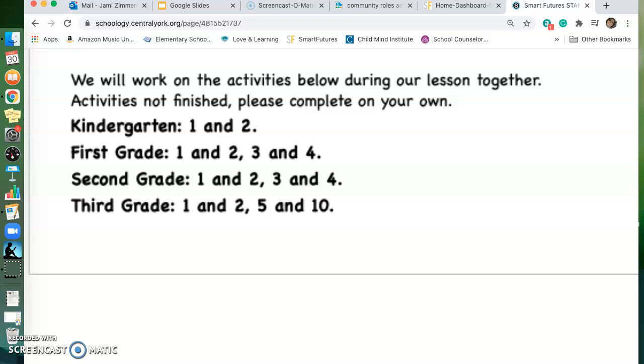And third grade, you have kind of a funny set of activities. You are going to do activity 1 and 2, like I showed you in the video, but then you need to skip down to 5, complete it, and do 10 and complete it. Now, third grade, you may go back and complete as many activities as you would like, but you definitely have to do 1, 2, 5, and 10.